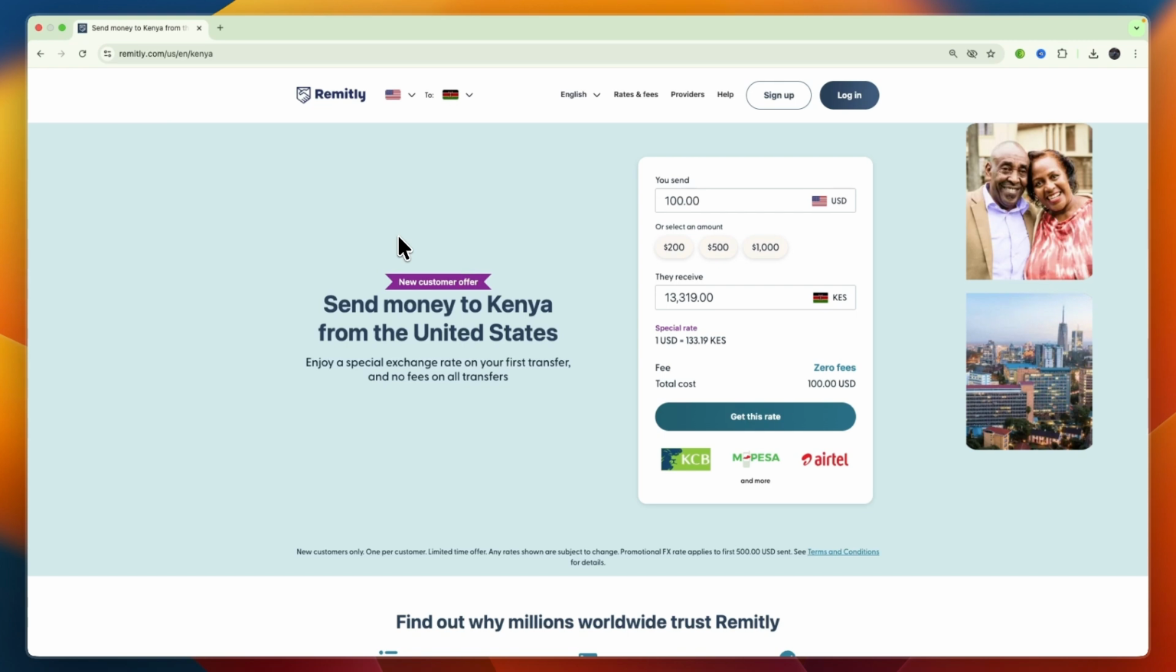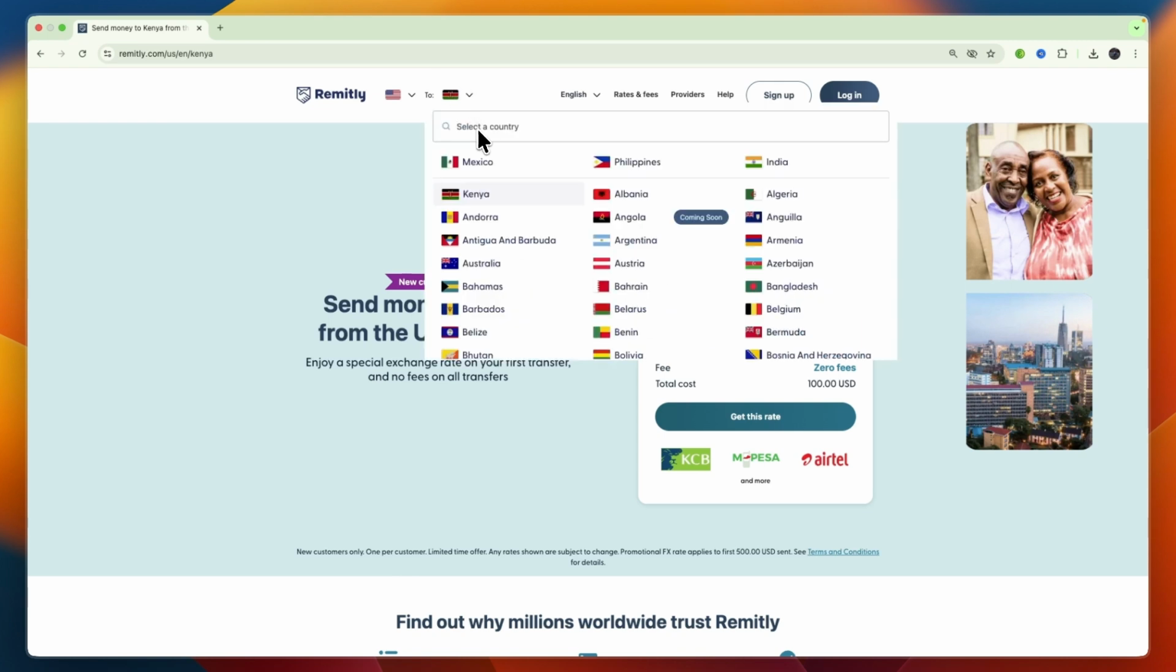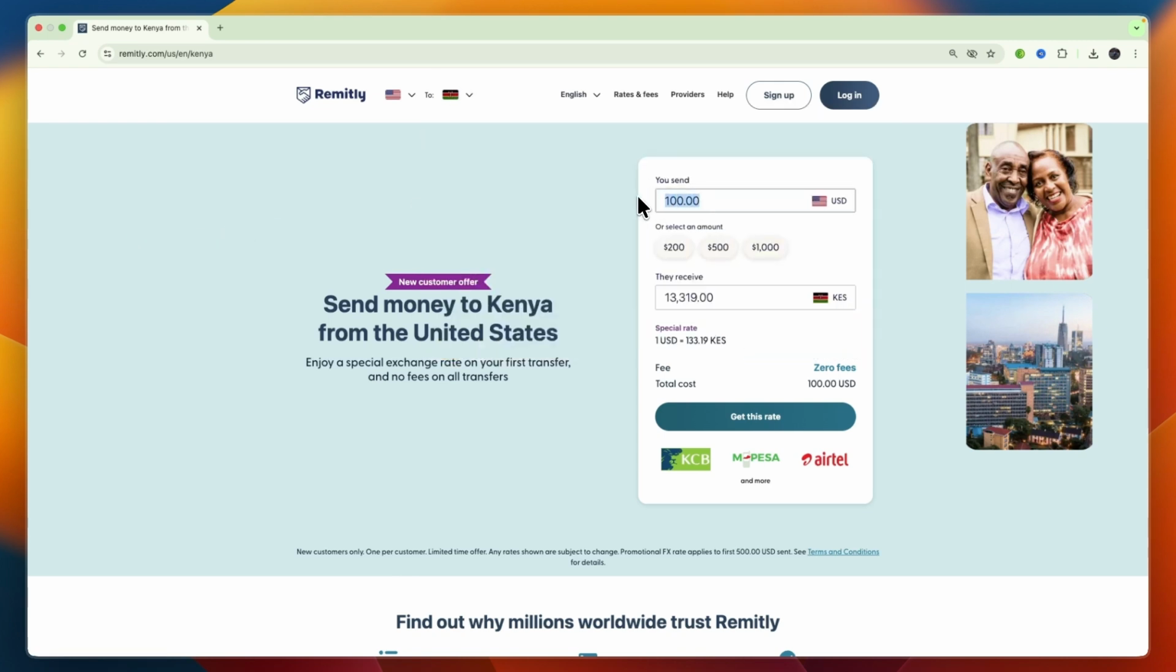So if you want to use Remitly, you can just head over to remitly.com and then set the United States as your country, and for the receiving country set it to Kenya right here. Now once you've done that, you can enter how much you would like to transfer. For example, I'll set it to $50 US, and then click on get this rate.